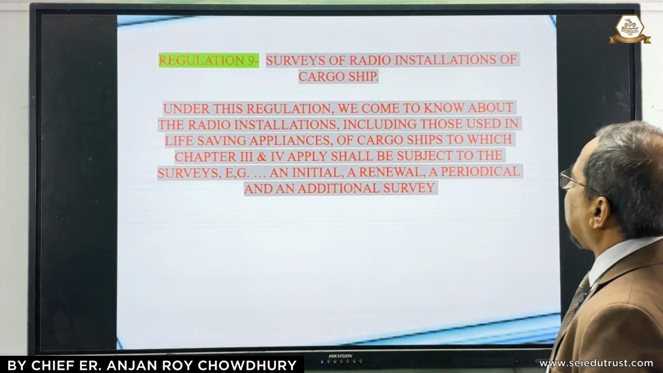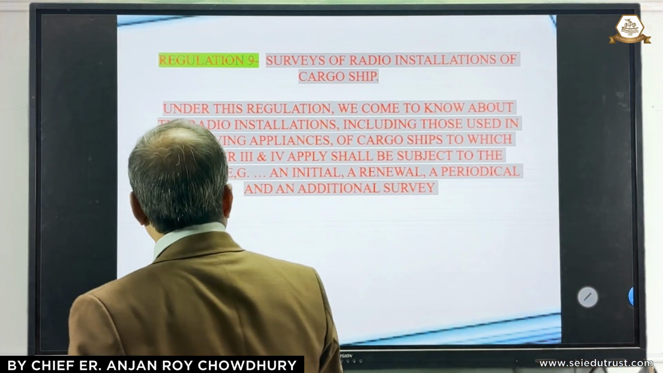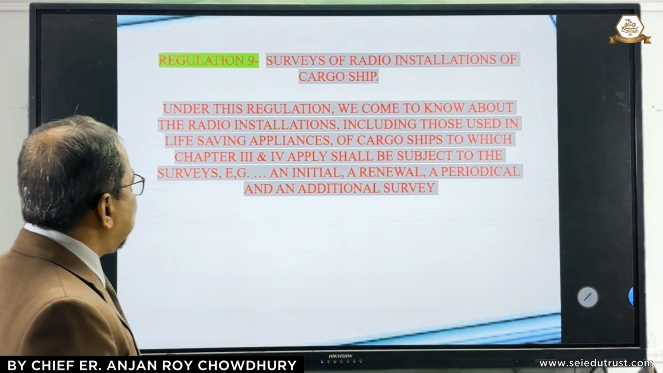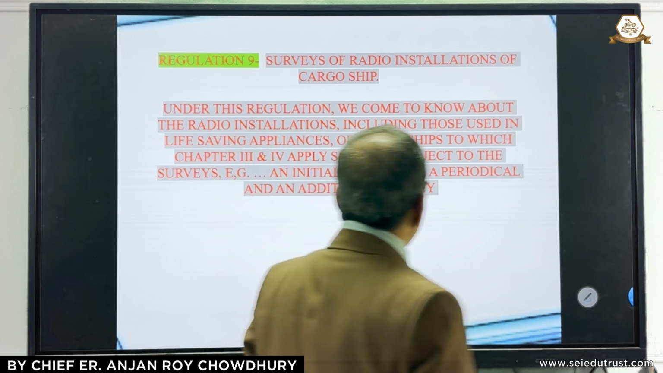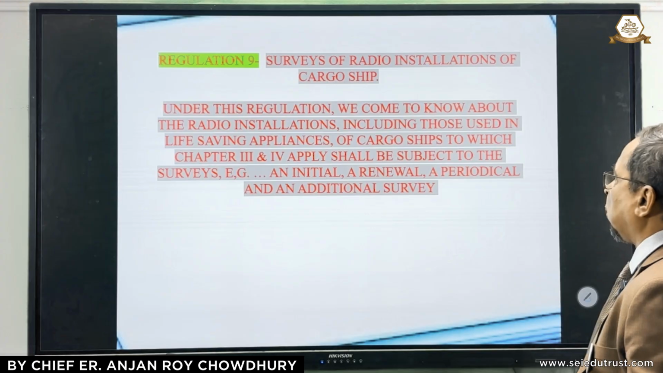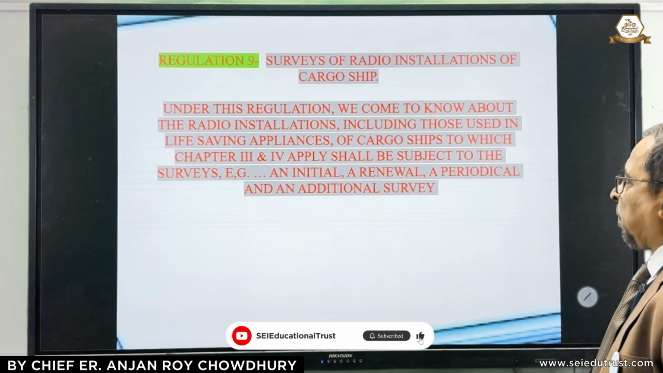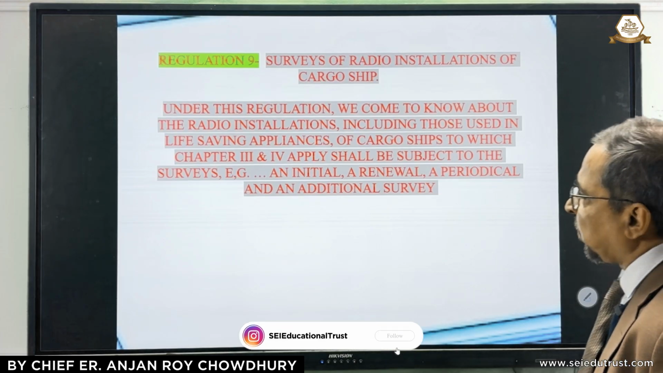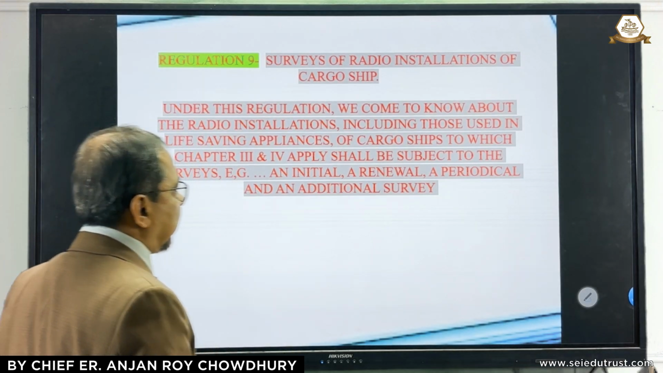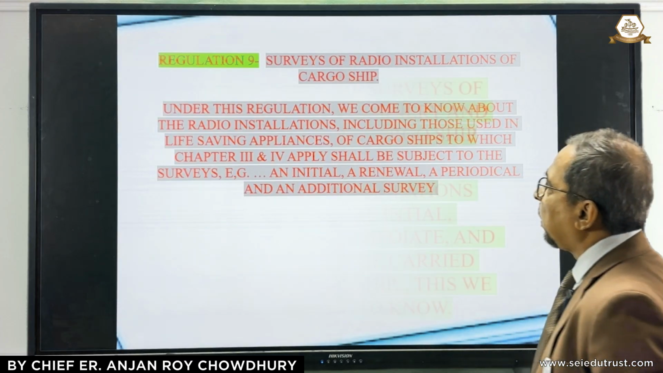Regulation 9, surveys of the radio installations of cargo ships. Under these regulations, we come to know that radio installations, including those used in the life-saving appliances of cargo ships to which Chapters 3 and 4 apply, shall be subject to survey, for example an initial, a renewal, a periodical, and an additional survey.